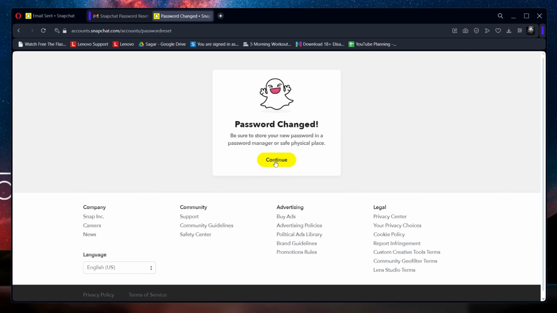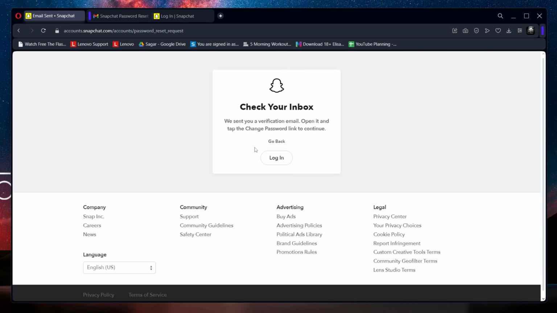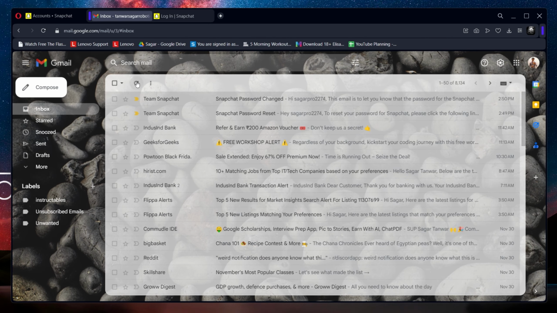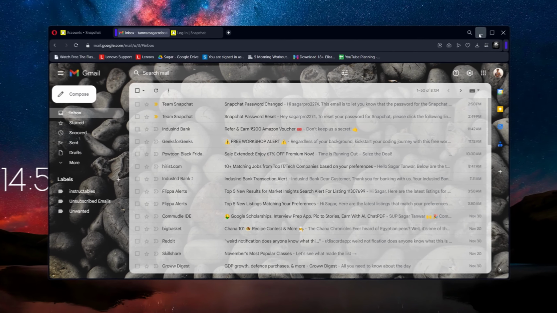With your new password set, open the Snapchat app on your device. Enter your username and the new password you just created. This should grant you access to your Snapchat account.